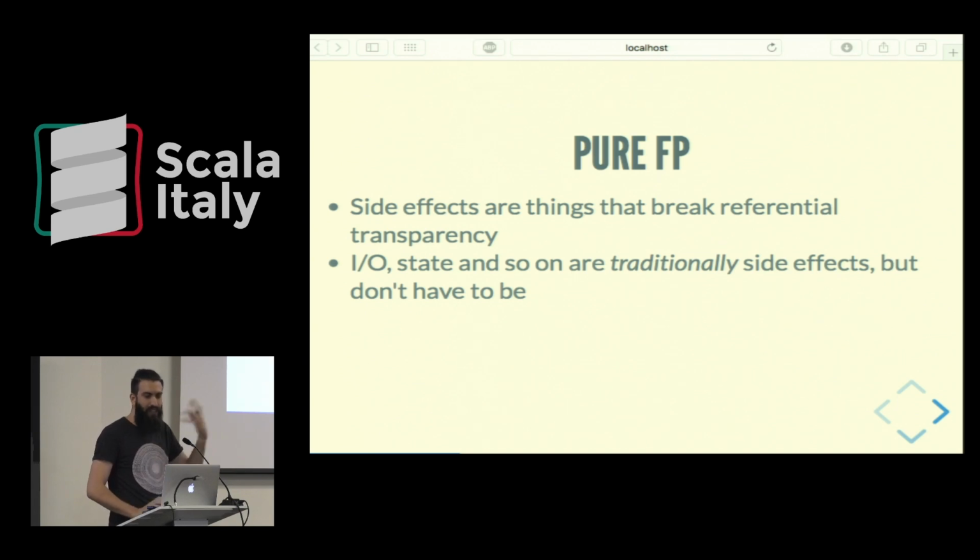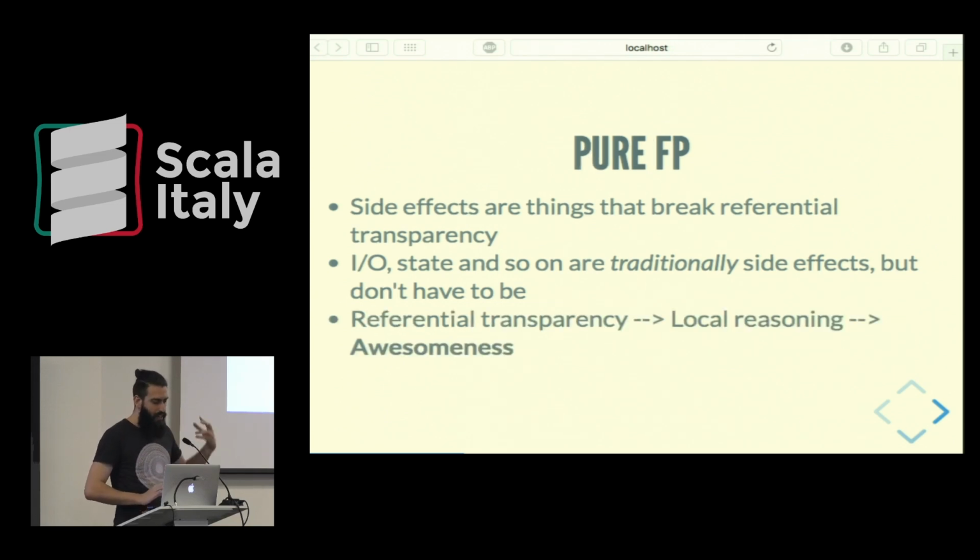And so this explains the what, but then why. Okay, I've got this property, cool. Why do I care? Obviously this is a whole other talk, so I'm just going to touch on it. But the key idea is that referential transparency begets local reasoning, which begets awesomeness.